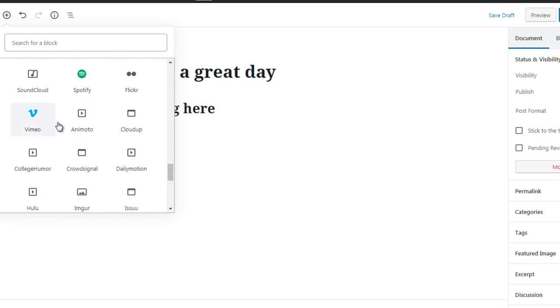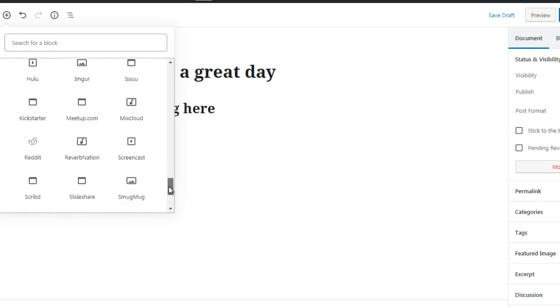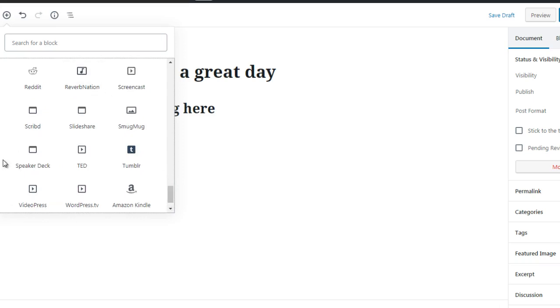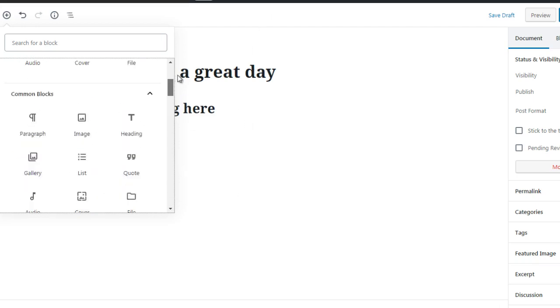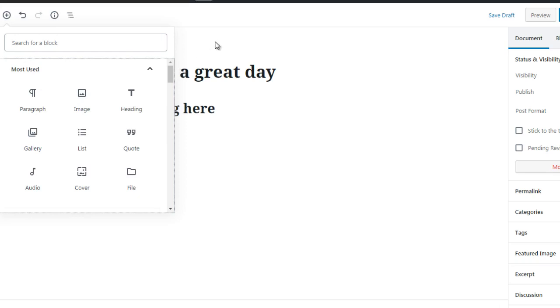We've got Vimeo, which is a video hosting site, similar to YouTube. We have Animoto, which is a video creation site. And we've got a lot of other sites as well. We're not going to dive too much into these, but these are more of the third-party sites that you can use if you happen to have accounts for these. So if you have Reddit, Tumblr, or Amazon Kindle, you could post these widgets and embeds here. So we pretty much covered most of the blocks.